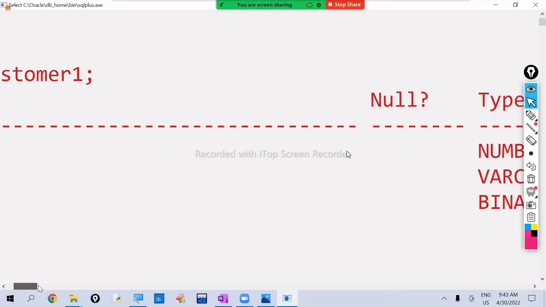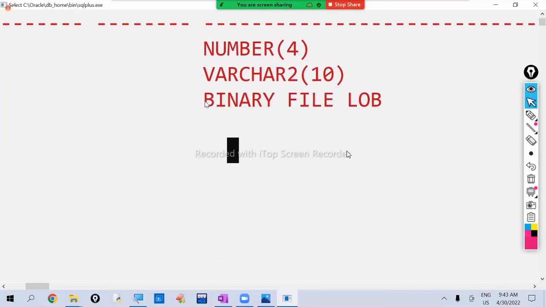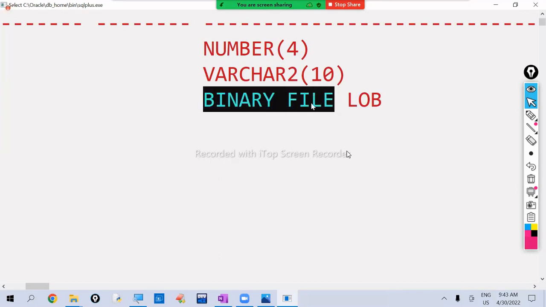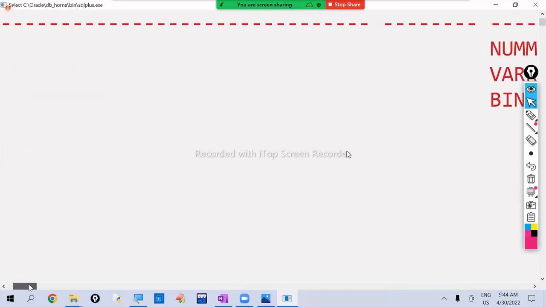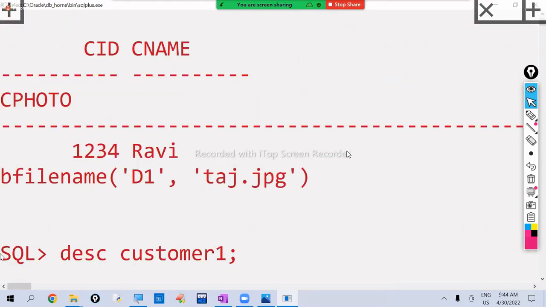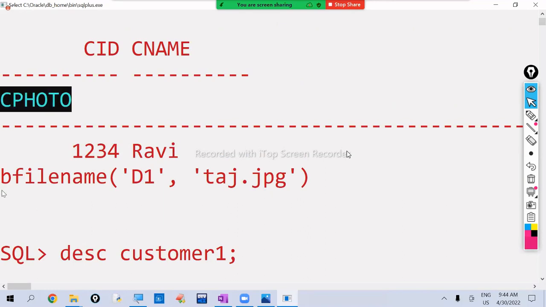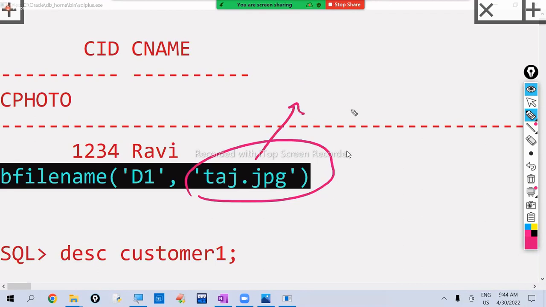The cPhoto, customer photo, we want to maintain in which data type? Binary file, large object: BFILE. Shortly we say it as BFILE. So when creating the table, we declare this column as BFILE. BFILE is the data type. So cPhoto is the BFILE data type. Here, are we maintaining the image or the image path? It is the image path. Observe, what is the file name here? Taj.jpg. So this is the file name.